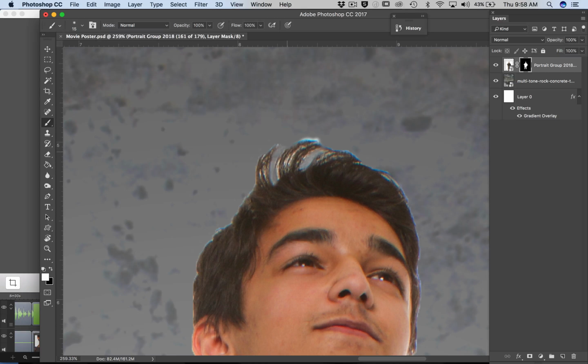Okay, so I can do that, and then I swap out with black, and I'm painting out the white. So just a better demonstration, actually, of what I was talking about.